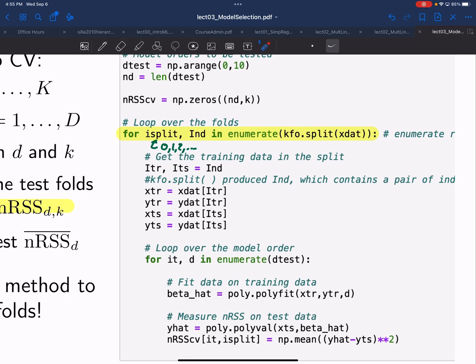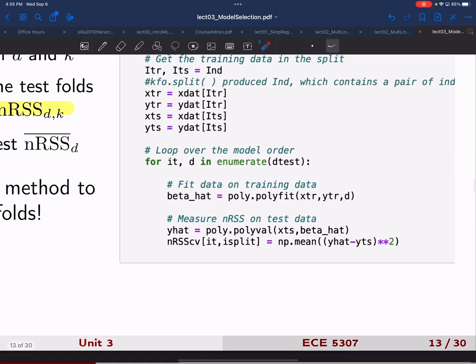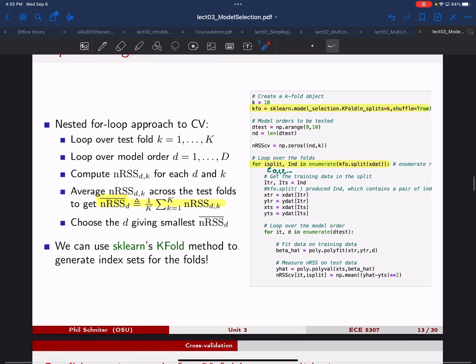Any questions on that? Okay, so in the inner loop, again, you enumerate, so you have a counter, but you're also enumerating over the different D's in your D test vector. We could have started at 5 and gone to 7, and then this would have been 5, 6, 7. Here's where we do our least squares fitting, and here's where we measure the normalized RSS on the test fold. This is sort of a manual way to do it, but it shows you what's going on in this process. Any questions? Everybody good?